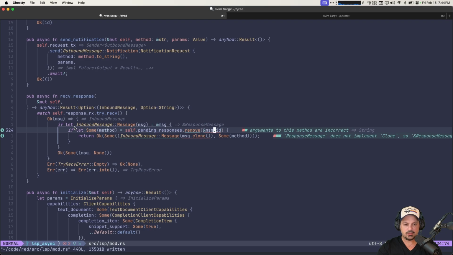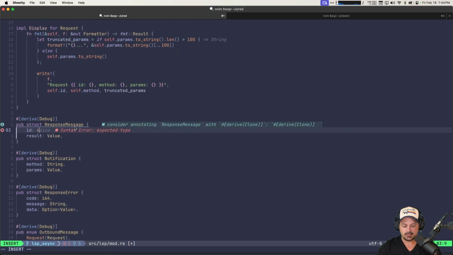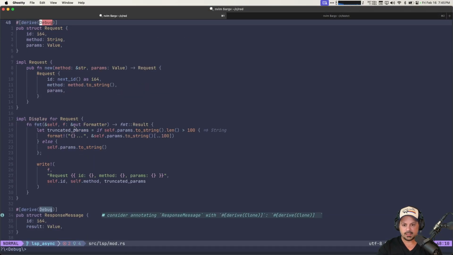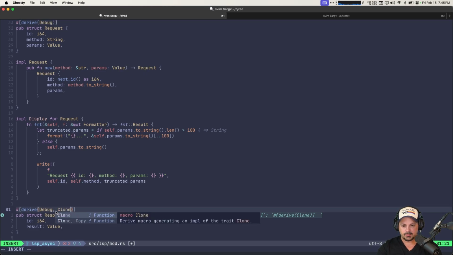This is usize? It shouldn't be. What is usize? Is ID usize? Yeah, this is I64. Yep, I'm gonna do that right now. Clone.